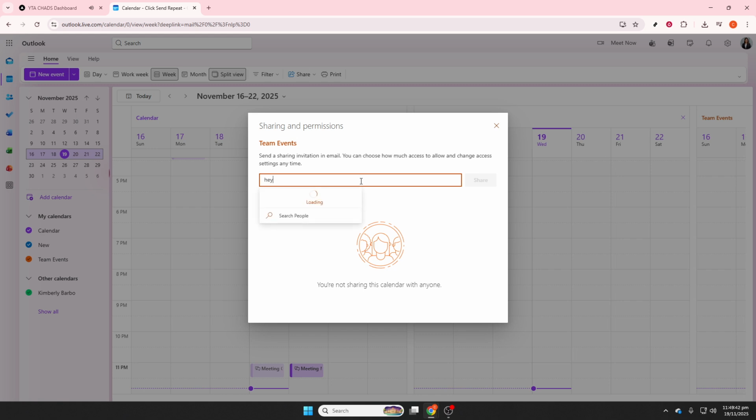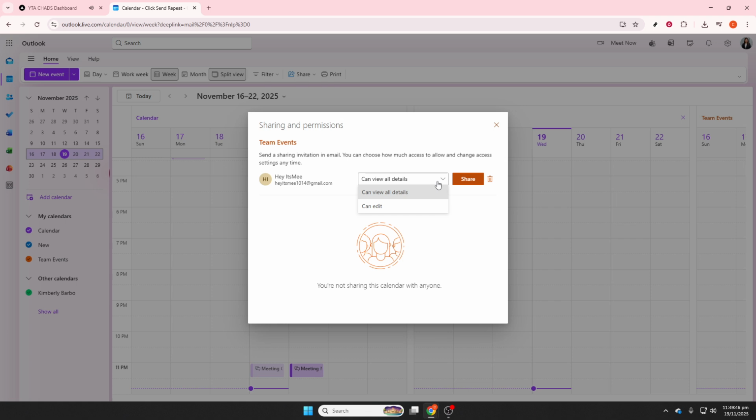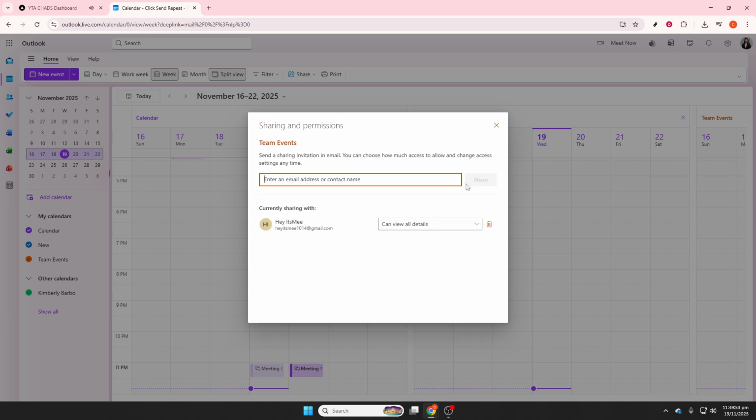Next, choose the permission level for each person. Common choices include viewing only when you're busy, viewing all details, or allowing edits. Pick the level that matches how you want them to use the calendar. If you need collaborators to add or change events, select an edit option. For visibility without changes, select a view only option. When you're satisfied, click Share.